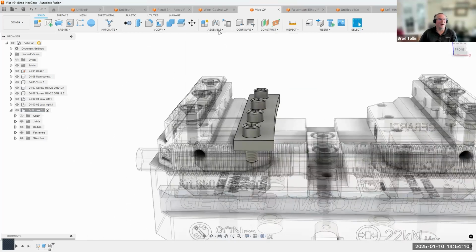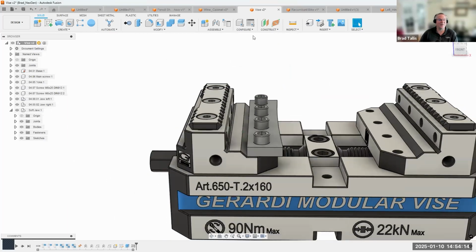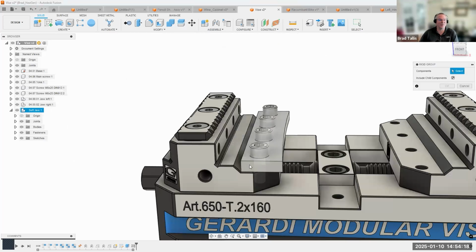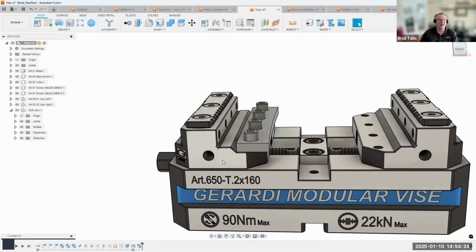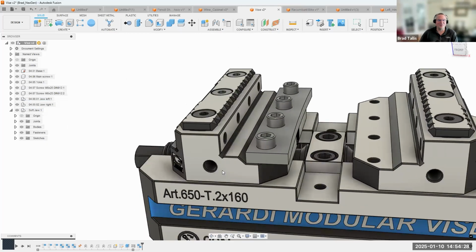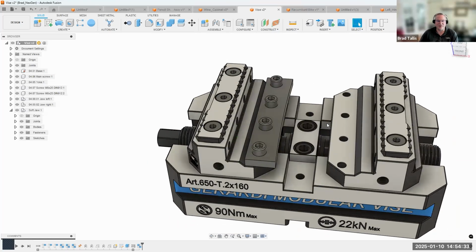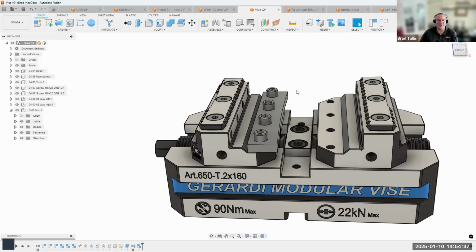And I'll do a quick as-built joint. So I'll just come in here and say rigid group. I want this to move with that jaw. I'll say okay. And now when I move that jaw, my soft jaw and the bolts all move with it. In just a few seconds, I was able to create this. I could mirror it to the other side. But that is top-down design.